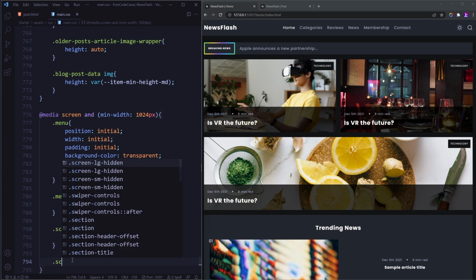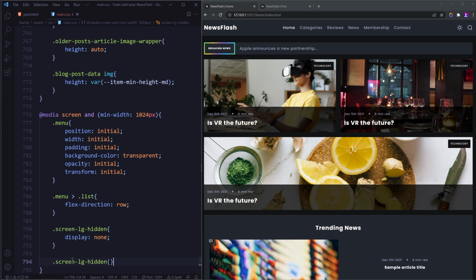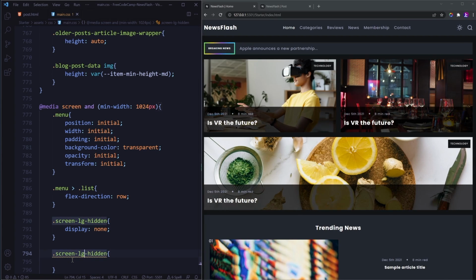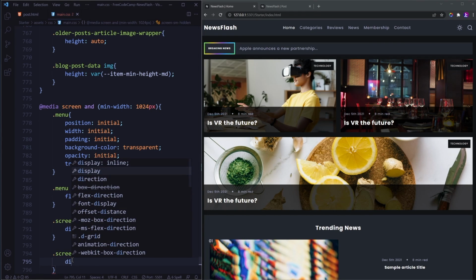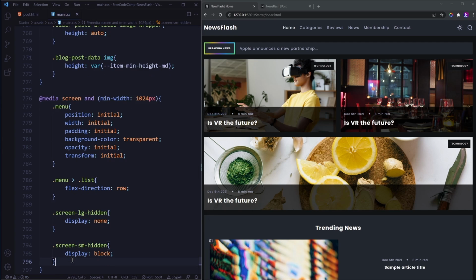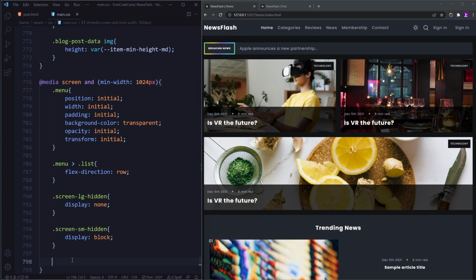And to do that, we just select the opposite class that we had for this, which was screen SM hidden. And then we do a display of block, like so. So the only thing we have to do here is style this button to make it look like the fancy button that we had before.